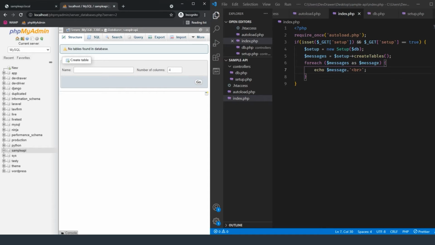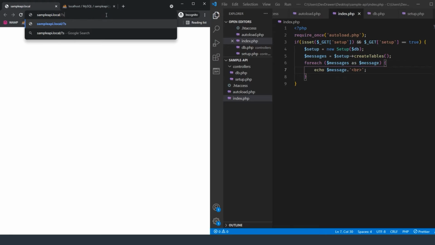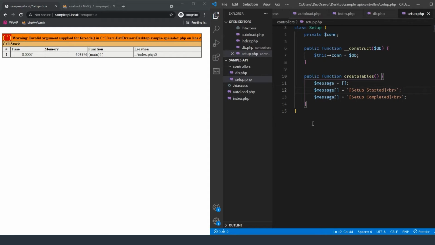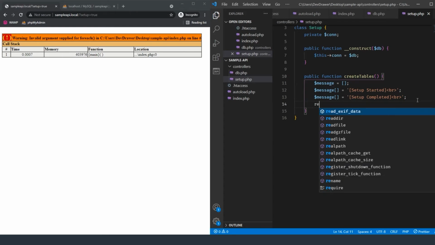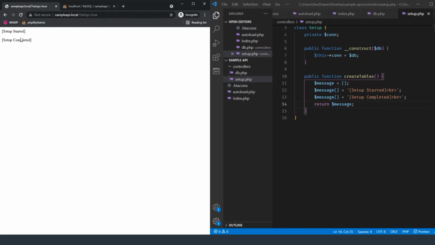So now if we come back to our browser over here, it's setup equals true. Invalid. Let's see, createTables, it's not returning anything, I don't believe. Yeah. Alright, so it's not returning anything right now, so let's go ahead and add in our return message, and that should give us the array that it's looking for here. Okay, so now we have our setup started, setup completed, so we just need to do the functionality in between that actually sets up our tables.